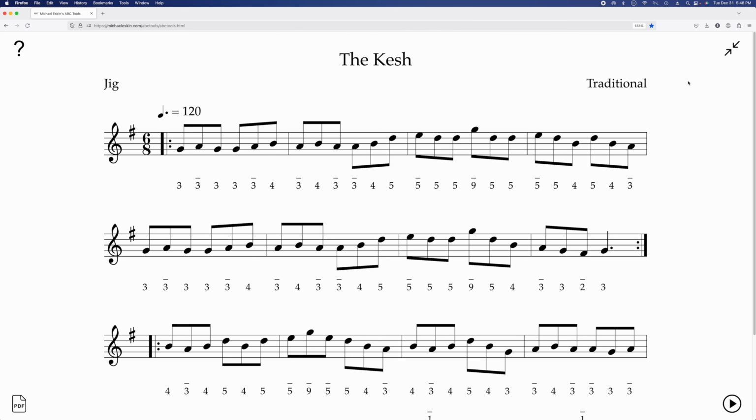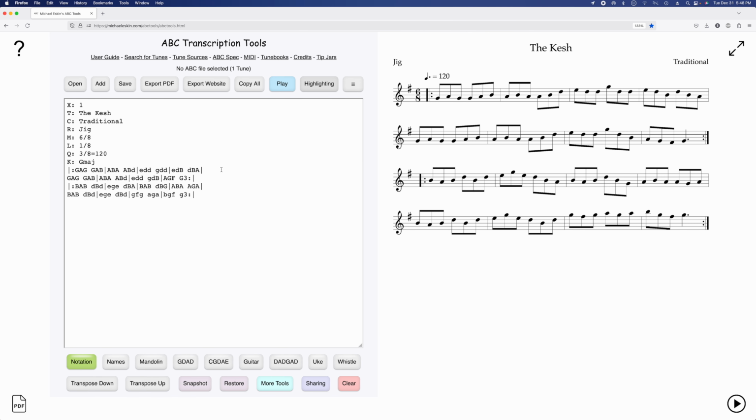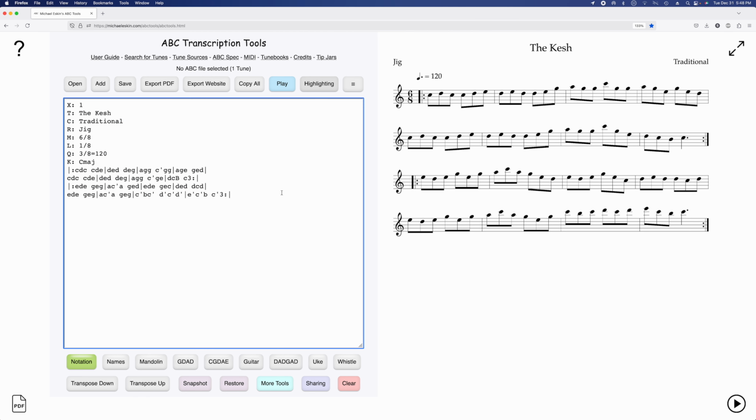I'm going to show you the same thing now, but shift it up an octave. So I'm going to go ahead and bring back the original version of the cache. And now instead of transposing it down 7, I'm going to transpose it up 5. So 1, 2, 3, 4, 5. So now again we're in the key of C, but an octave higher than we were previously.